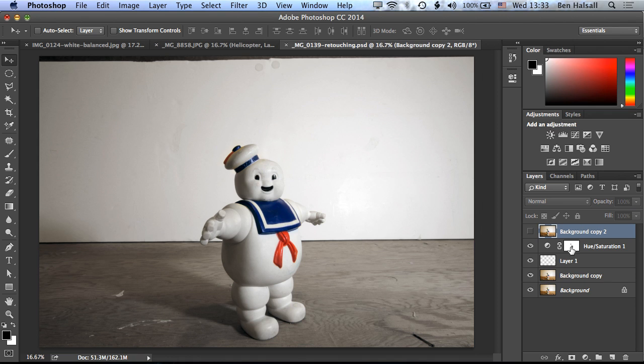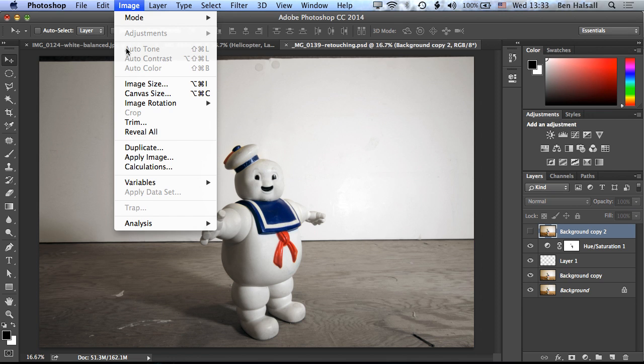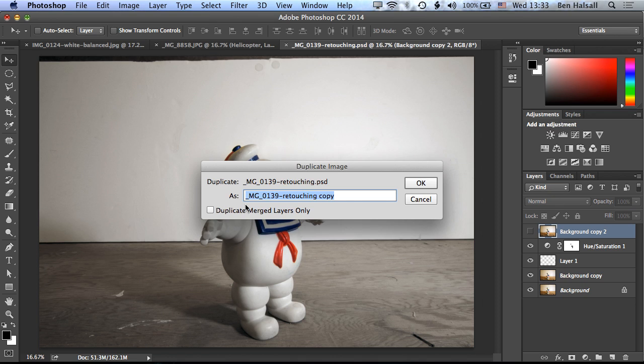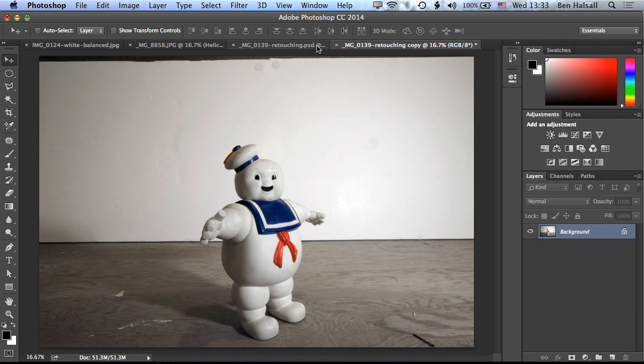So we've got an image that we've worked on and retouched. Now I want to keep the original layers of this image intact in case I want to come back and work on it. So I'm going to duplicate this image with merged layers. So if you go to Image, and duplicate. This is going to make a brand new copy of this image, and we'll duplicate merged layers only. So basically it's going to flatten everything that's visible into one image. So you can see I've got a new copy of that image and it's just as the background layer.